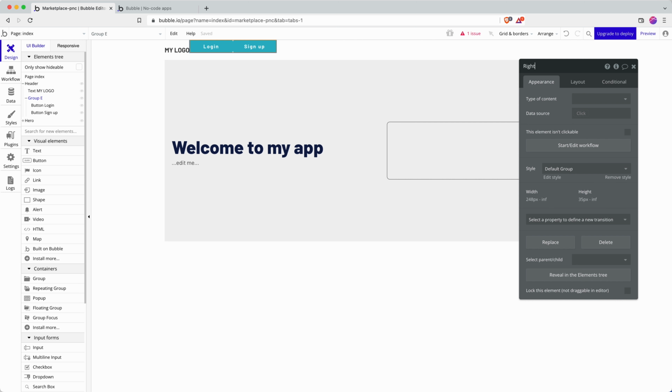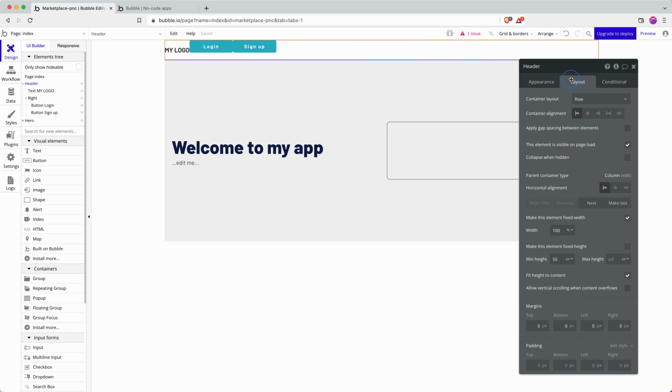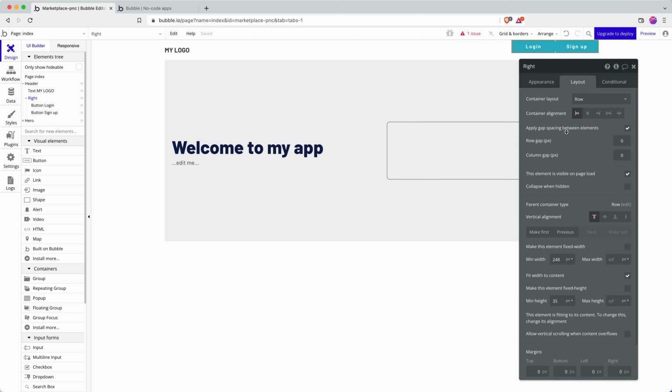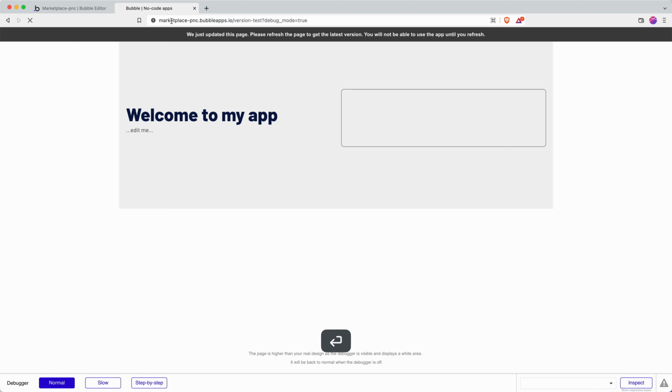There we go. So I now have a group E which contains my 2 buttons. I'm going to rename this right, and that then means that on my header I can put space between and they go over to the right, exactly what I want. Let's neaten this up a bit. Gap spacing between elements, let's put that as say 12, puts a little bit of a space in between. Then let's center it vertically in this vertical alignment. Good, that's looking good. Okay, now let's preview my design.